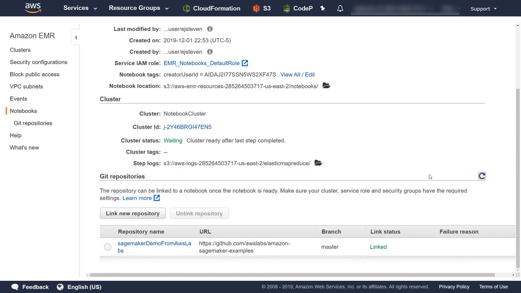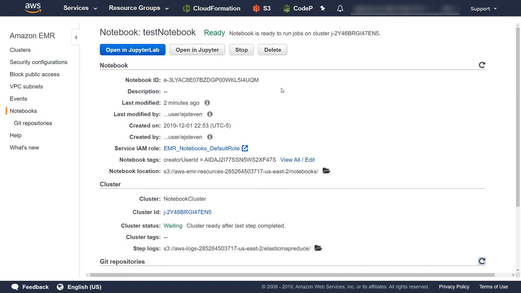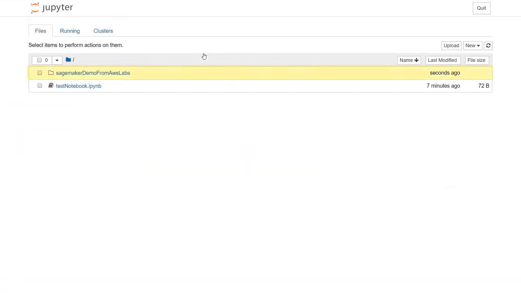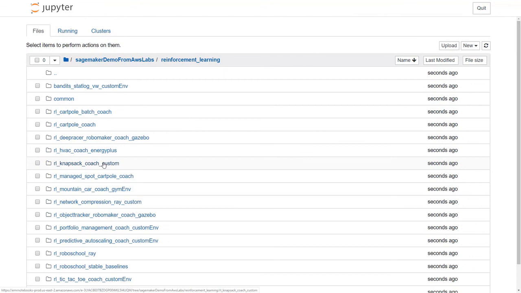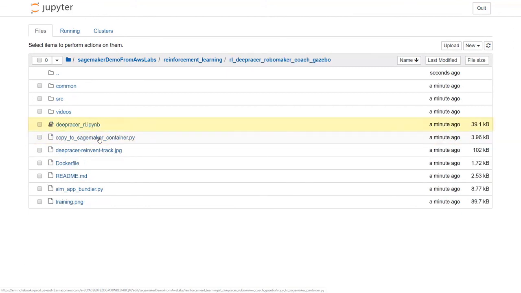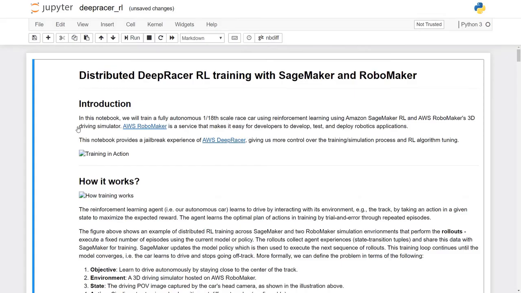Awesome. Now let's open our Jupyter Notebook. Scroll to the top and select Open in Jupyter. And we can see our SageMaker demo. Let's click on that folder. And you can pick any you choose, but I'm going to pick the Reinforcement Learning and then Deep Racer RoboMaker Coach Gazebo. And I'll open up the Deep Racer Notebook. Awesome. Now we have a fully functioning Jupyter Notebook and we're ready to run some code and really take advantage of the cluster we built.